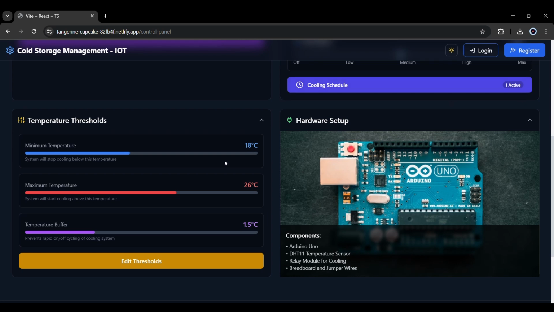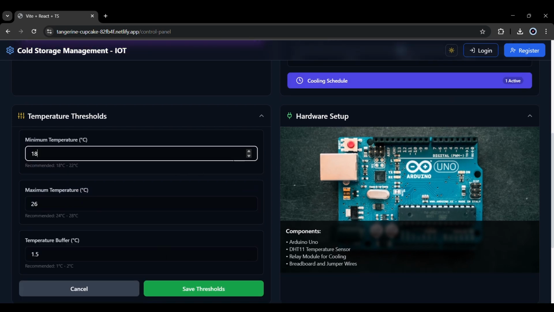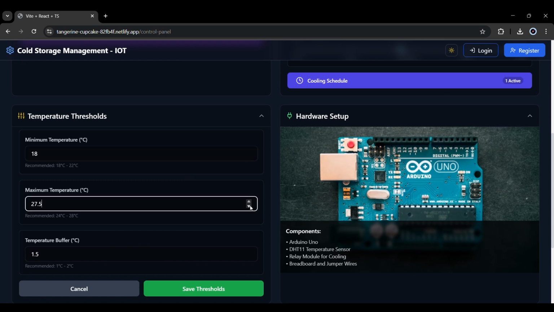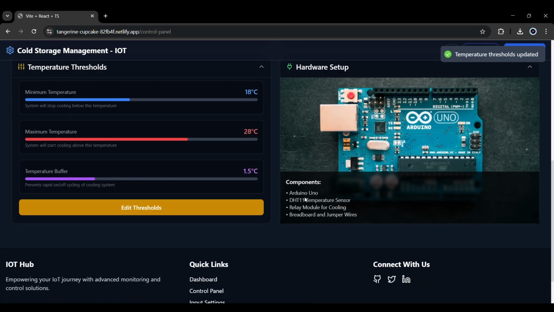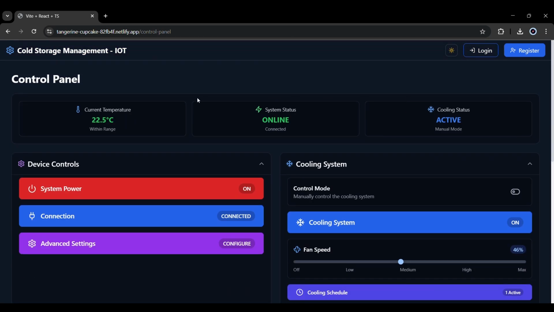Now coming next to the temperature threshold management. Here we can set the minimum temperature as 18 degrees Celsius and the maximum temperature as 26, 25 or 28 degrees Celsius. After setting, once the temperature exceeds this maximum or minimum temperature, we will immediately get an alert message. Now let's see the input settings.